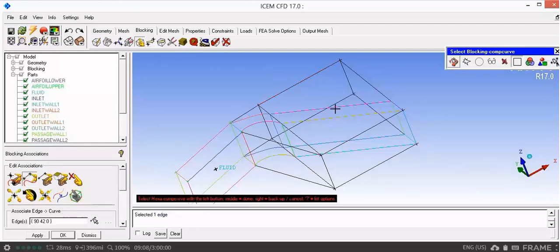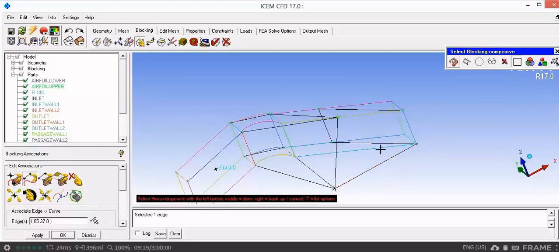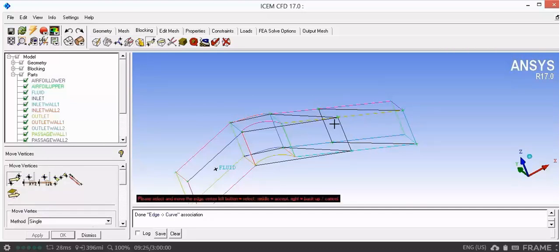At this point, it's important to clarify that blocks are used for defining the mesh, and they are based on the geometry. However, after creating the mesh, the geometry doesn't exist. So instead of having points, we have vertices. Instead of having curves, we have edges, and instead of surfaces, we have faces.